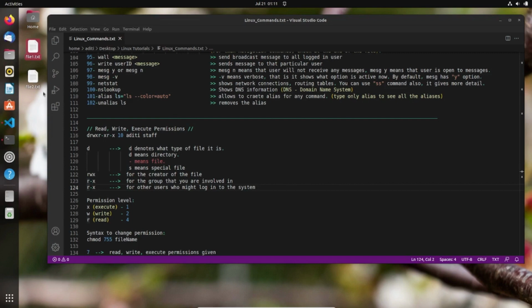Like inside the home directory, I have this desktop folder, and in that desktop folder, I have created this file 1.txt, correct? Now, if I log in with another user, suppose user 2, and I want to access this file, I will only be able to read the file and not write or execute it. So this last part denotes what type of access the other users have.